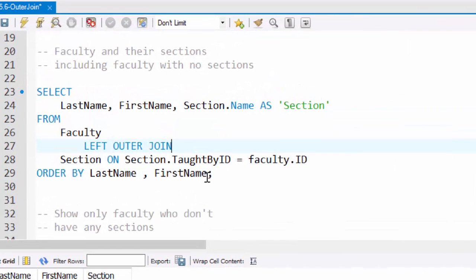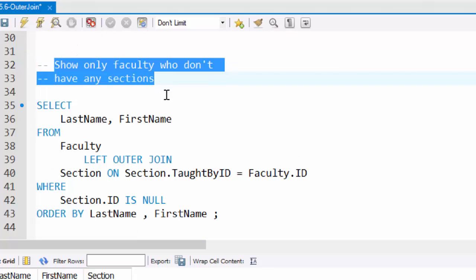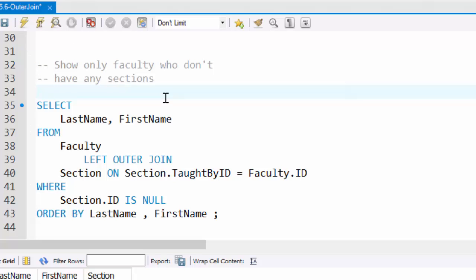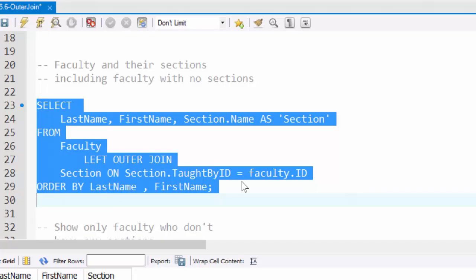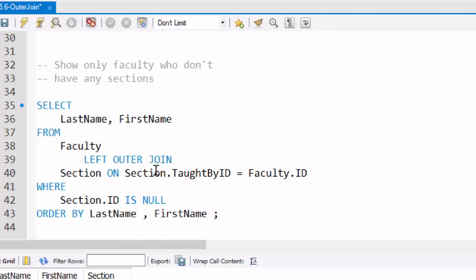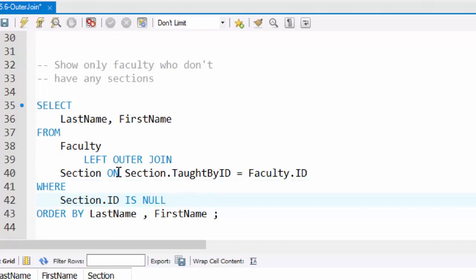Now another way of looking at it, a different kind of business requirement that needs to use an outer join in order to satisfy it, is this kind of query, the third one in this example. Show only faculty who don't have any sections. That is people who are not teaching. So to do that, we do exactly the same query as we had up here. We do a left outer join of faculty into section. But we add this where clause down here that says where the section ID is null. That means we're only going to pull out records that will have a faculty member who doesn't teach.